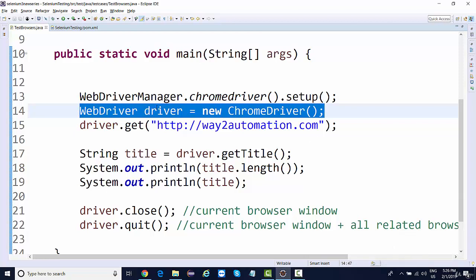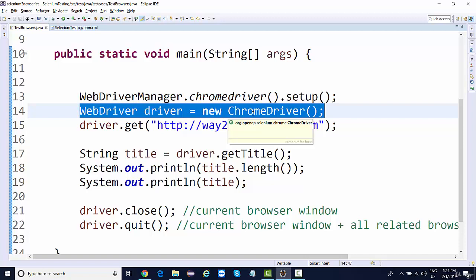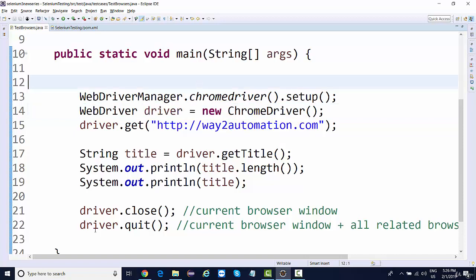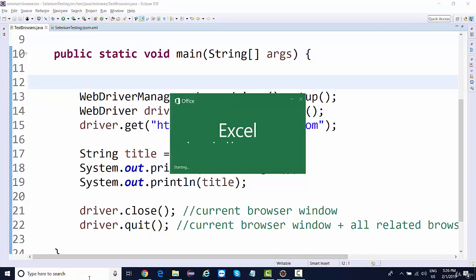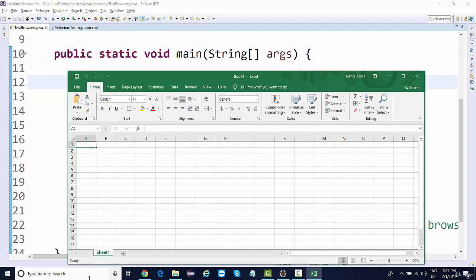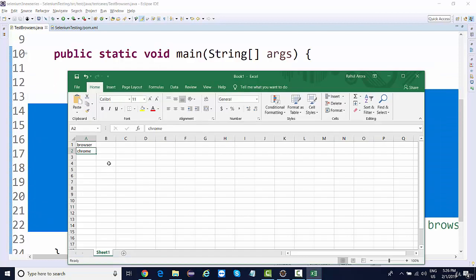Now the question comes, why WebDriver equal to new ChromeDriver? Why not directly create the type as a class only, right? So at times it happens, let's say I've got an Excel sheet, and in Excel I got such a requirement that I need to read the browser value from the Excel. Let's say the browser is written over here as Chrome. If it is Chrome over here, this code should work on Chrome. If it is Firefox, this should work on Firefox, and if it is IE, this should work on IE. So how are we going to do that?